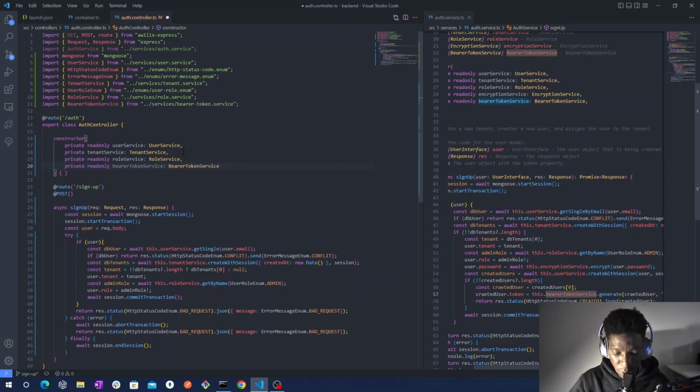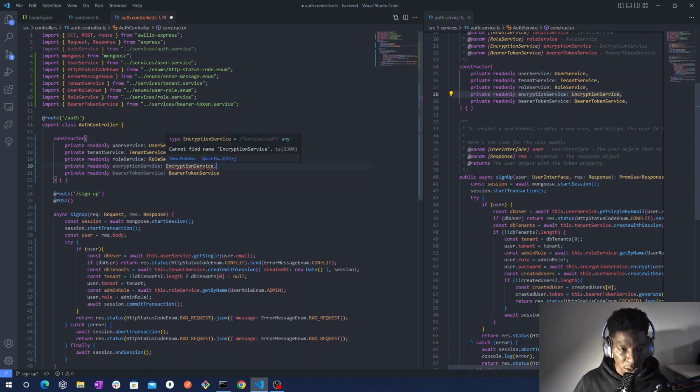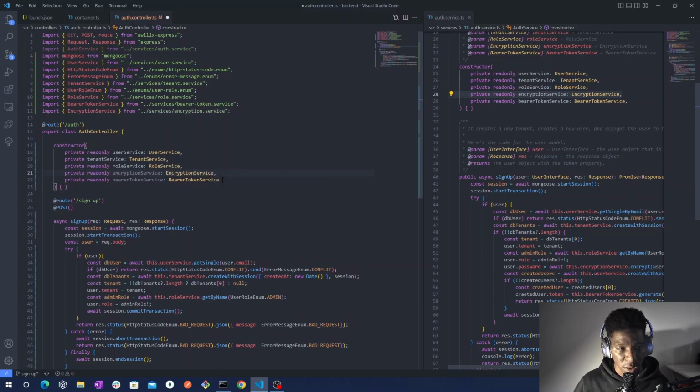So our bearer token service is injected. Basically I just need everything in this authentication service, so I will just grab everything. I have left this service, so I will use this service also, and that's it. So I will use an encryption service, and that's it.